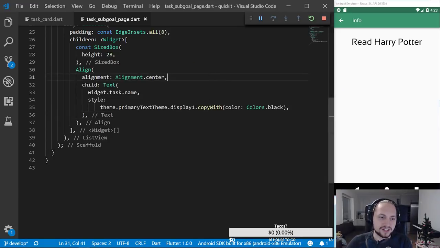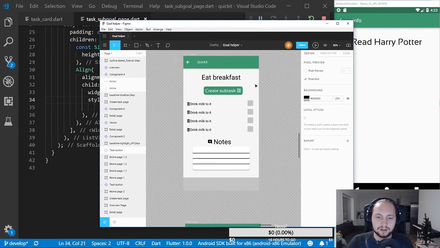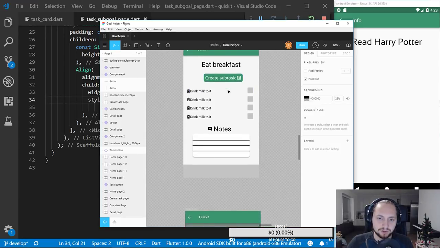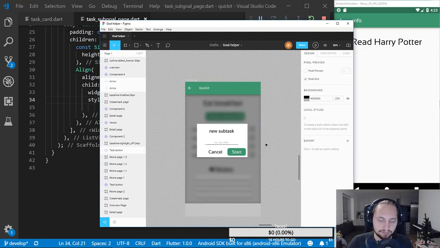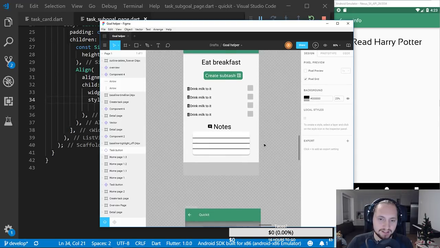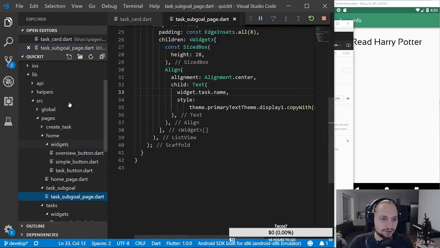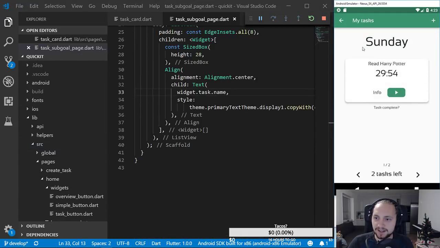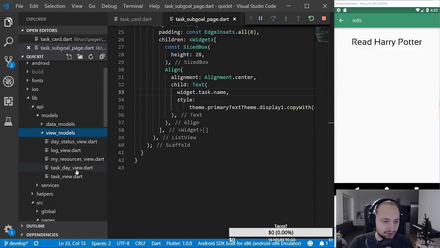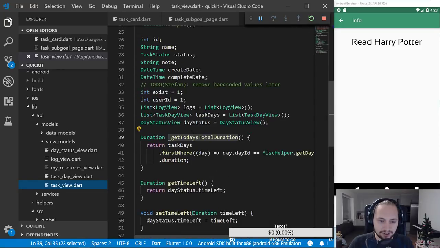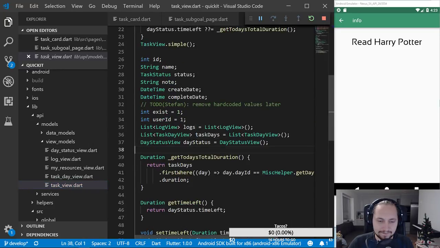So now the more complicated things will be up. If we check the design, we're going to create this subtask. And we also have this pop-up. So what would be a nice way of putting this? If we go to our task view, which will just be this task that I'm navigating to, let's go to the API, models, view models. Because I don't actually think we have added any subtask to it. So this will actually have a list of subtasks.